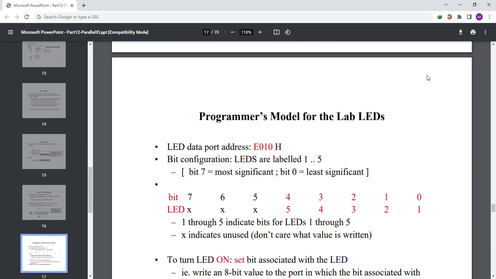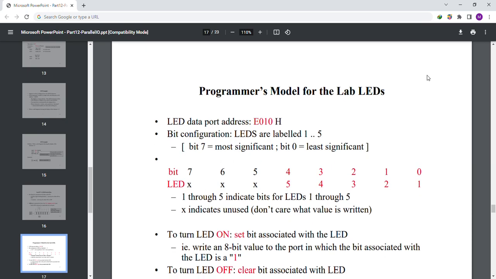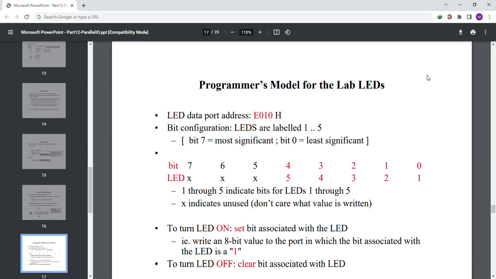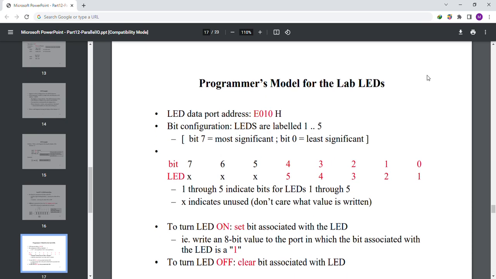Programmer's model for the lab LEDs. LED data address E0101H bit configuration. LEDs are labeled from 1 to 5. Bit 7 is the most significant and bit 0 is the least significant. There are bits, and this is LED. 1 through 5 indicate bits for LEDs, and X indicates unused.